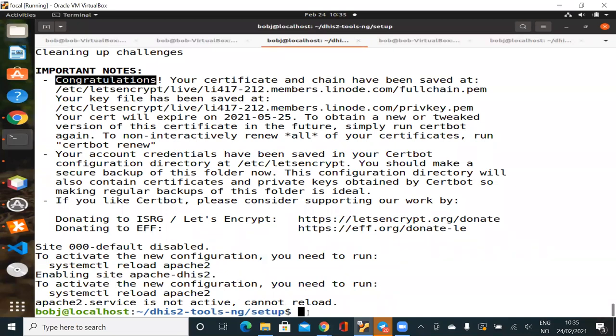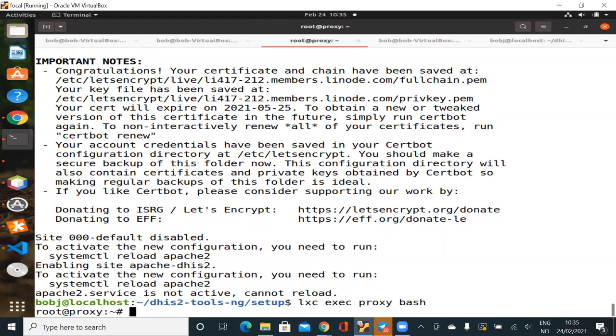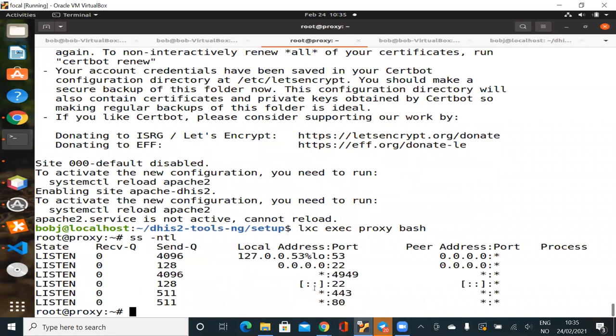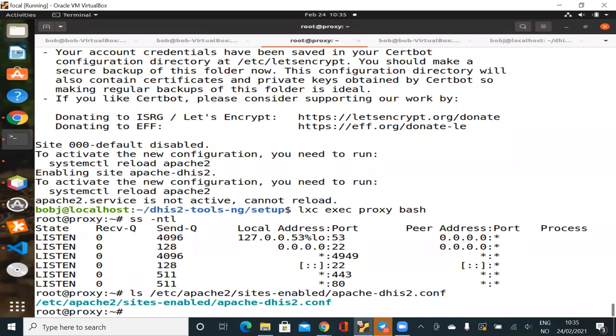Okay. That's interesting. I have a little error in there. I don't know if anybody checked this. Let's just quickly look. Is it running? Oh, there it is, running on port 80 and port 443. The other thing it should have done is enable my configuration. Yeah, it's enabled this configuration here, which is the configuration that we need to run DHIS2.